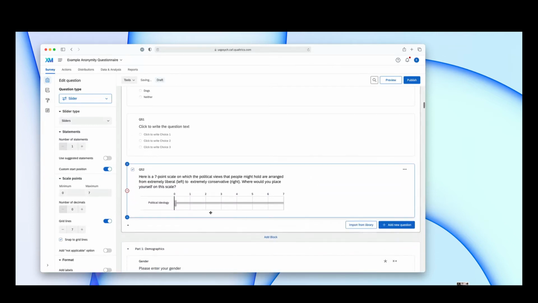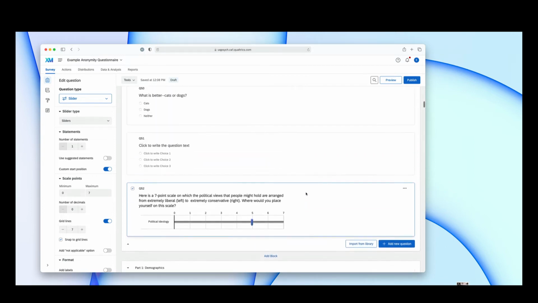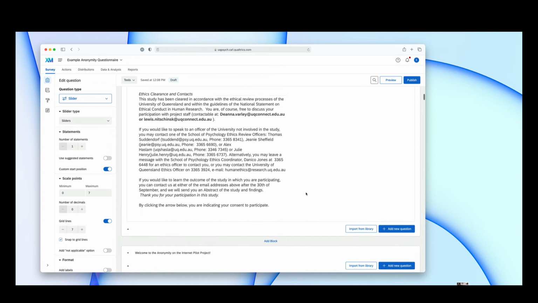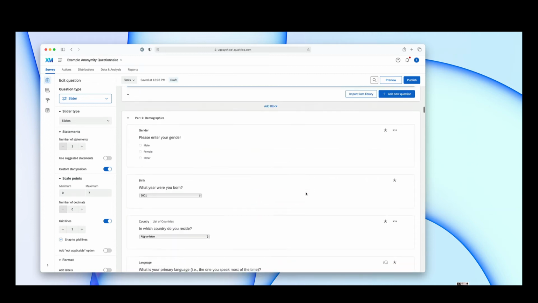And then it says, here's a 7-point scale in which the political views that people might hold range from extremely liberal left to extremely conservative right. Where would you place yourself on the scale? The idea would be that the person could then pick where they want to go on this particular scale. There are many, many different choices when you use Qualtrics for us to come up with different kinds of questions.